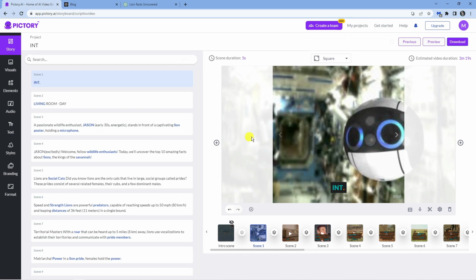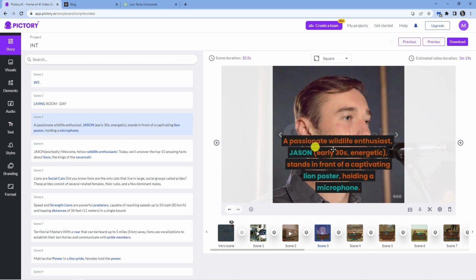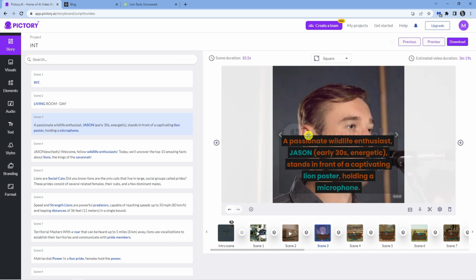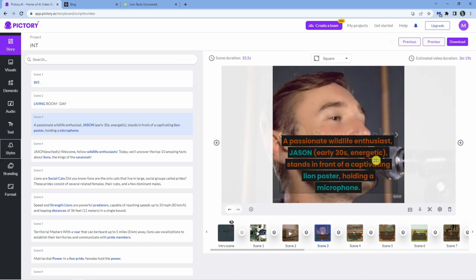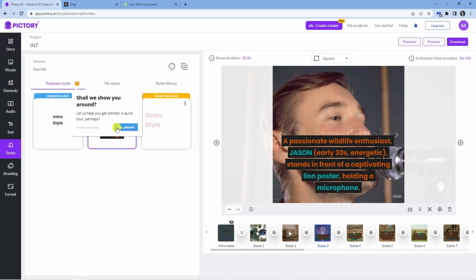So here we are. As you can see, the video has now been generated. So if I click onto these scenes, you'll see the text and the layout has been designed based upon that template. Now, if you want, you can change this template. So if you're not happy with it, what you can do is come over to the left hand side, and if you click onto the option that says styles, you can go ahead and change the template.